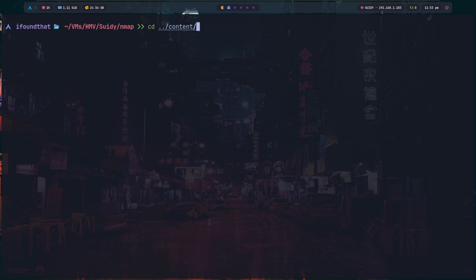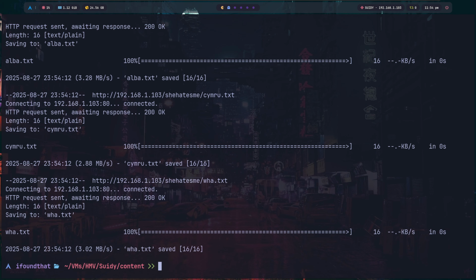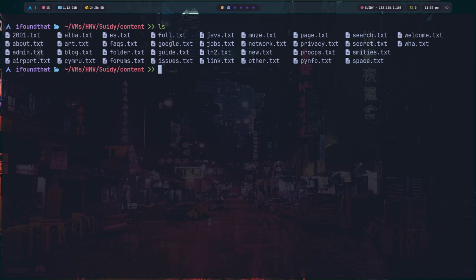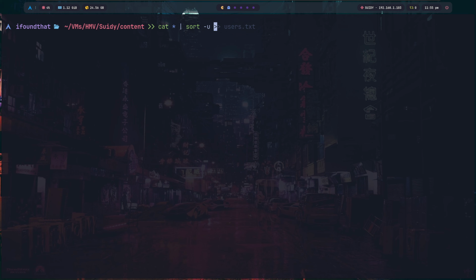Let's use awk, a tool for parsing, to get the file name of each hit, and using a bash loop, we will download all the files onto our system. Now, I'm going to filter some of these users and passwords. The first important thing is to remove any duplicates. For that, I'm going to cat every text file, and using sort with the -u flag, it's going to remove all the duplicate lines. Let's save the output to users.txt.